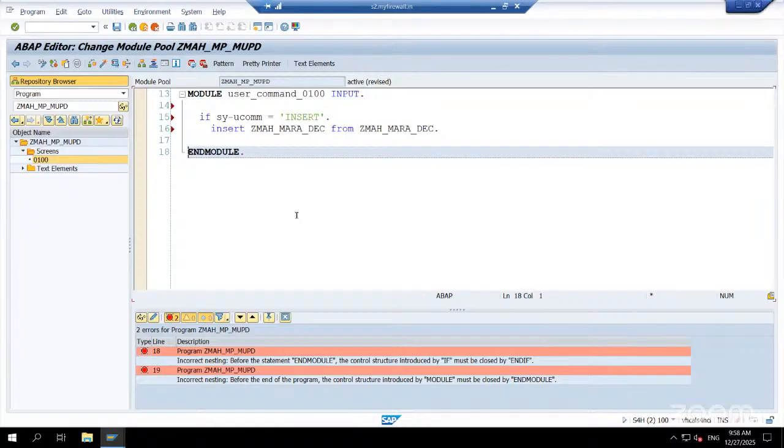How to resolve this error? What is this error saying? What is missing here?